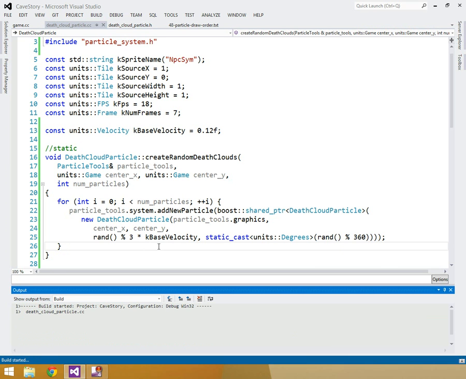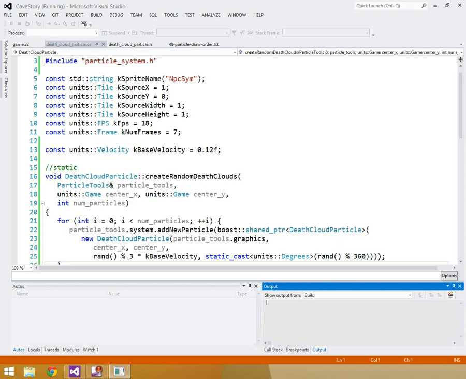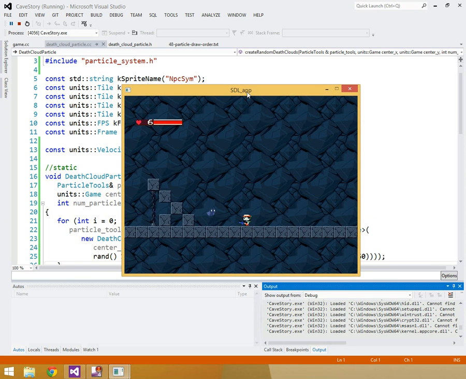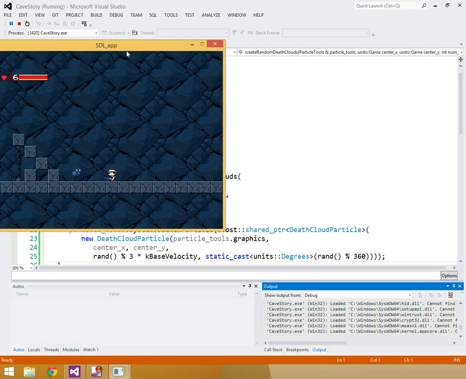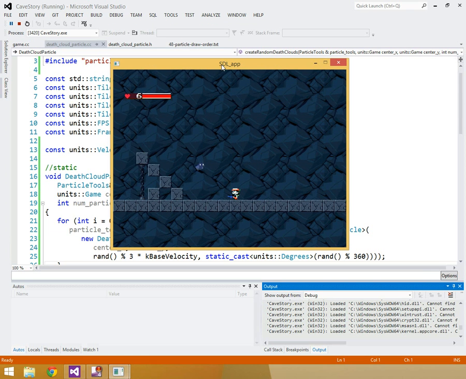So build and run again. I'll run and bring this over. So let's look what happens when I shoot. And yeah, we get 3 random death clouds. I'm going to run it again, and I'll show you what the problem is now. So I'll shoot them down here, and you can see our death clouds go right over our foreground tiles, and that doesn't look right. And it's not how it's done in the game. So that's the big thing we're going to fix in this episode.